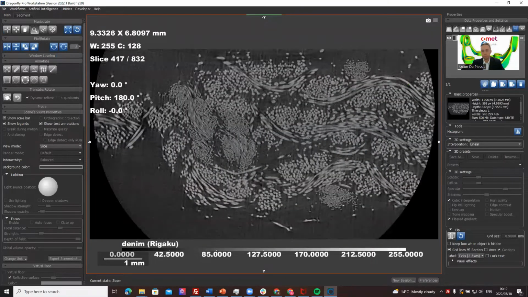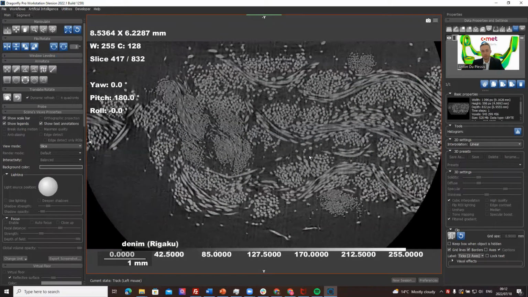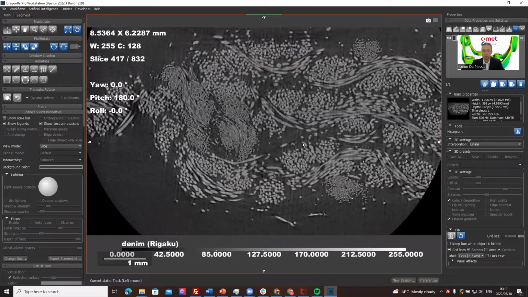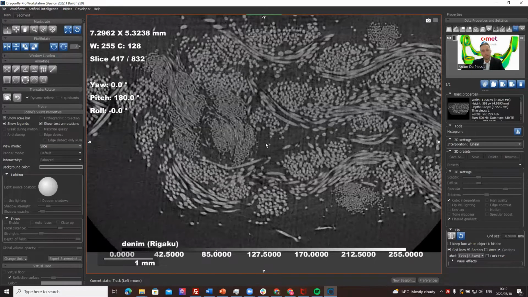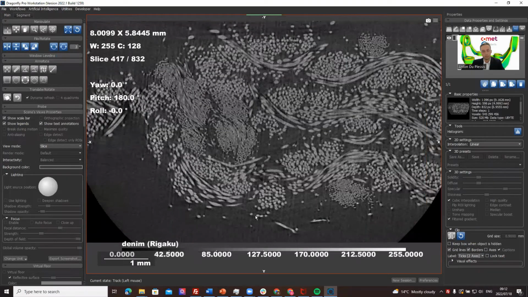What I've got here is a data set of denim, which was micro-CT scanned by Rigaku and provided to us. Thanks for that. This example is often used to demonstrate deep learning. We've got a nice example on our website of the segmented result. The reason this is a good example is it's a little bit noisy, and there are two classes, large fibers and small fibers, which you can see by eye.